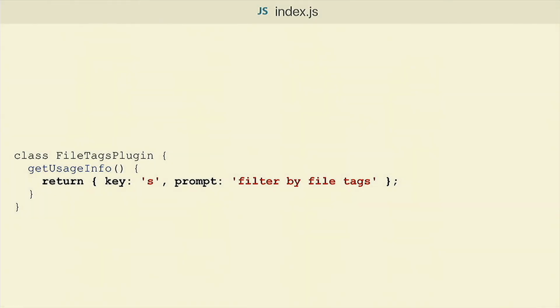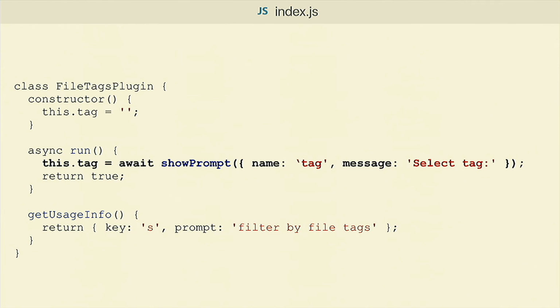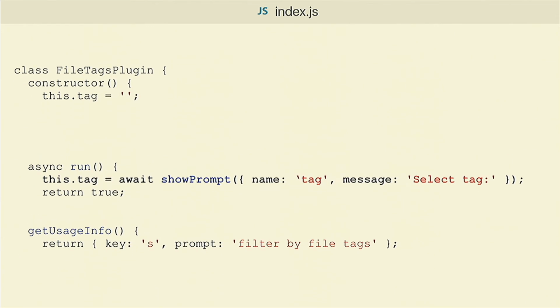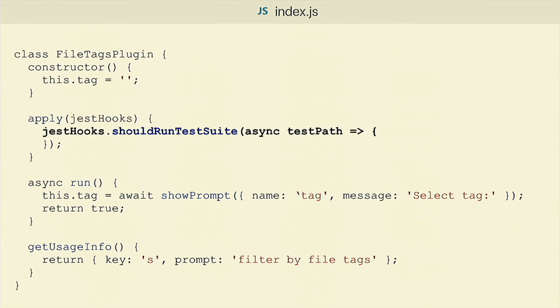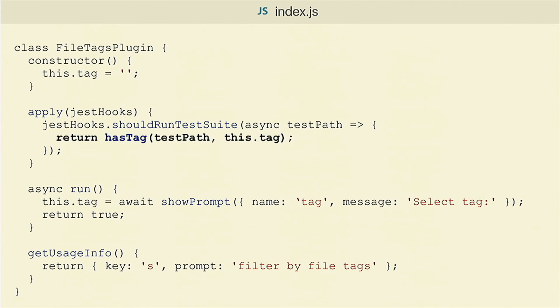The first thing that we're going to do is say that we want to be hooking into the letter S, and that our prompt is going to say filter by file tags. And then at some point, Jest is going to call us. We're going to show our prompt. I'm simplifying, obviously, what the show prompt does, but you get the idea. And basically, we're going to save it in a tag variable. And then we're going to hook into that Jest hook, which is the should run test suite. And we're simply going to say, hey, check if this test path has this tag. Also, the has-tag function is one that I didn't include, but it basically goes through the file and through the doc block and checks if it has that tag.